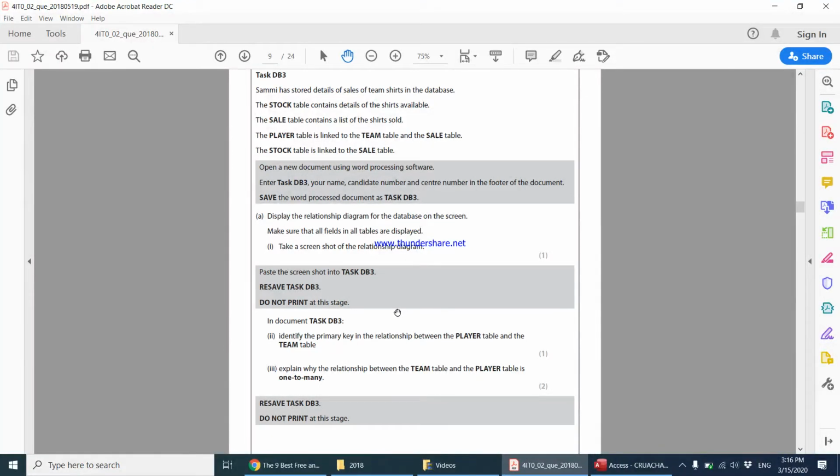Moving on to task DB3, it goes on to say Sammy has stored details of sales of team shirts in the database. The stock table contains details of the shirts available. The sale table contains a list of the shirts sold. The player table is linked to the team table and the sale table. Okay, the stock table is linked to the sale table. So they're explaining to us how the relationship has been created over here.